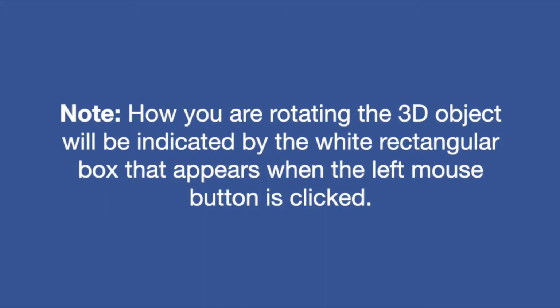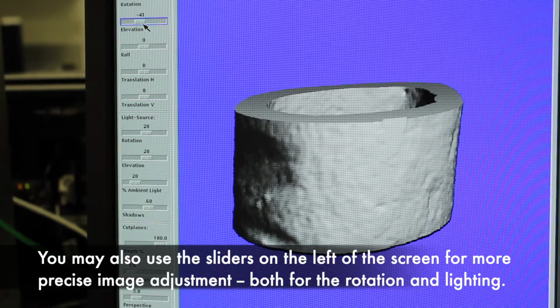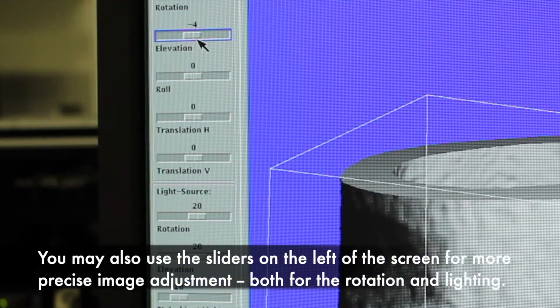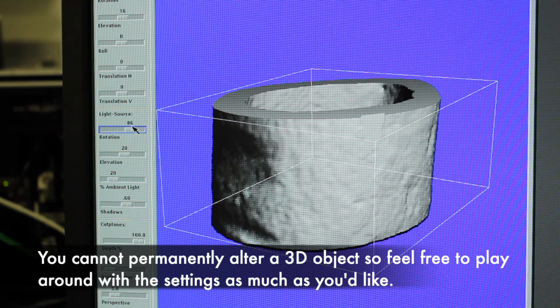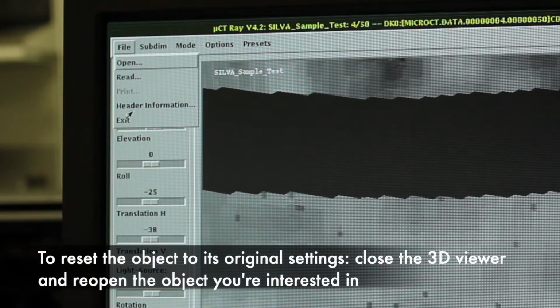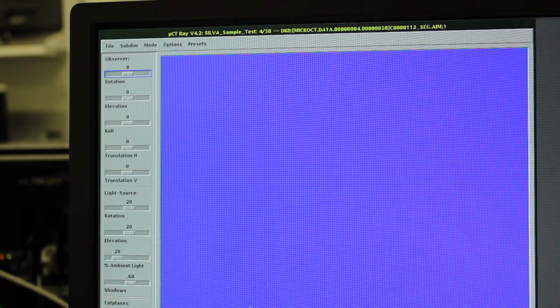button. Note: how you are moving the object will be indicated by the white rectangular box that appears when the mouse is clicked. You may also use the sliders on the left of the screen for more precise image adjustment, both for the object rotation and lighting adjustment. You cannot alter a 3D object, so feel free to play around as much as you'd like. To reset the object to its original settings, simply close the 3D viewer and reopen the object you're interested in.